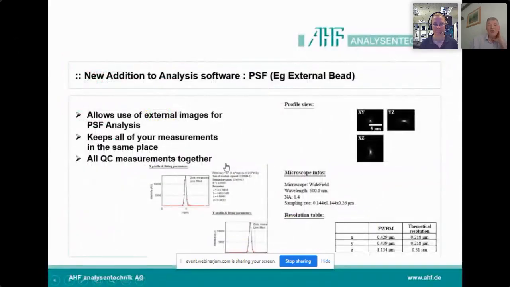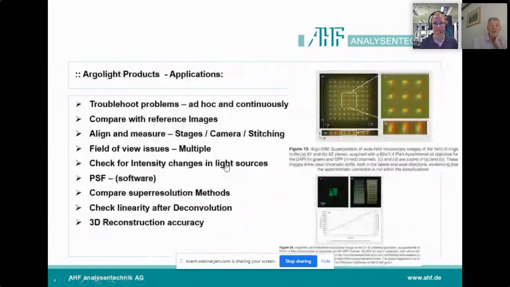And then a new addition to the analysis software, PSF. Alex mentioned that PSF's importance. We can analyze a PSF. We don't have a structure for doing this in the slide, but you can upload external beads, anything you have that will work, and it will generate your PSF report. And this is new in Datebook 3.